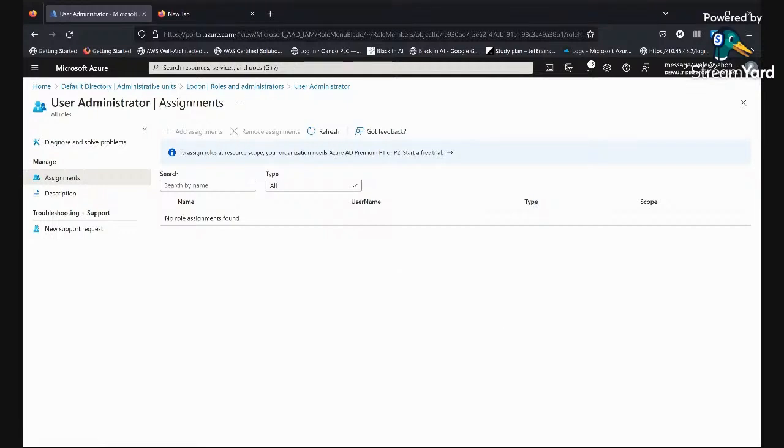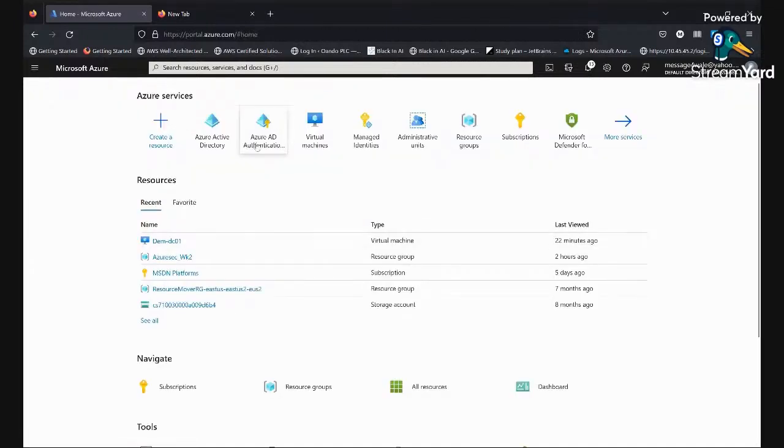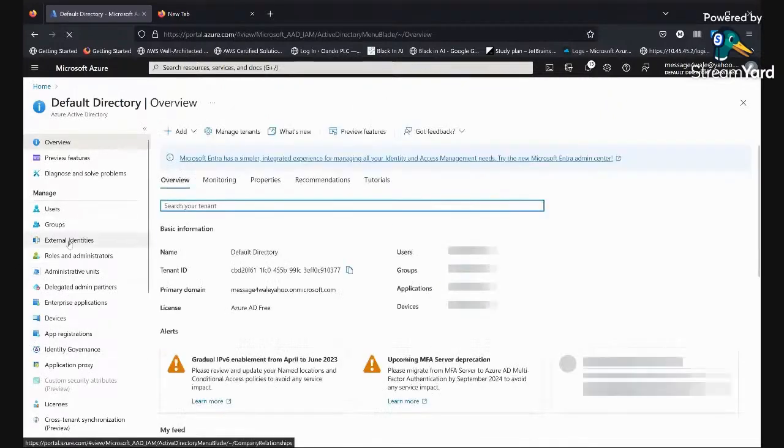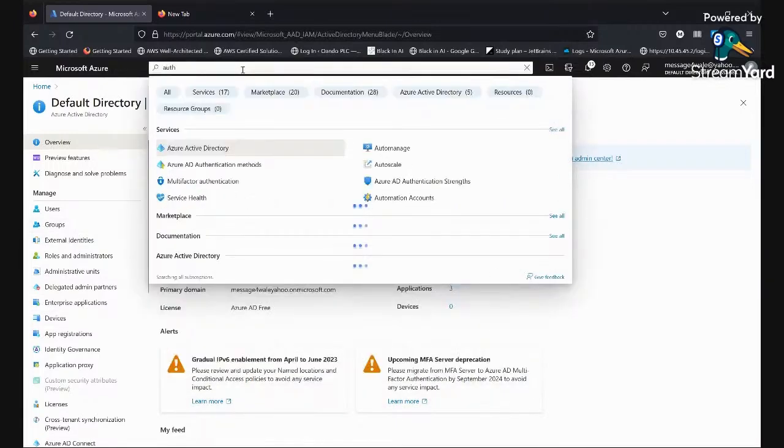So that is for authentication methods and administrative units. One more thing I would like us to also look at for authentication methods is what is referred to as authentication strength. So if I come to authentication methods in here, come back here, authentication methods.